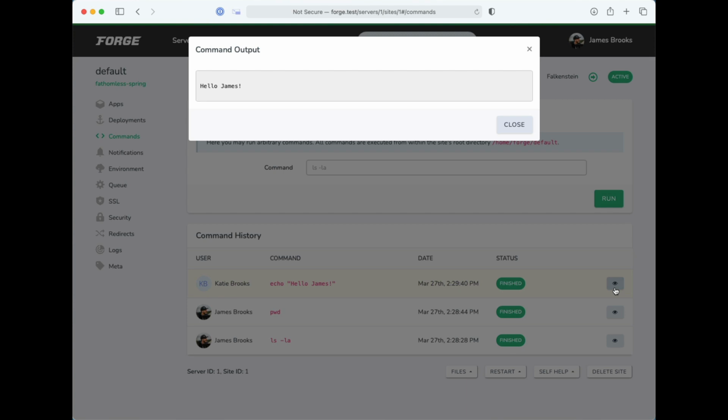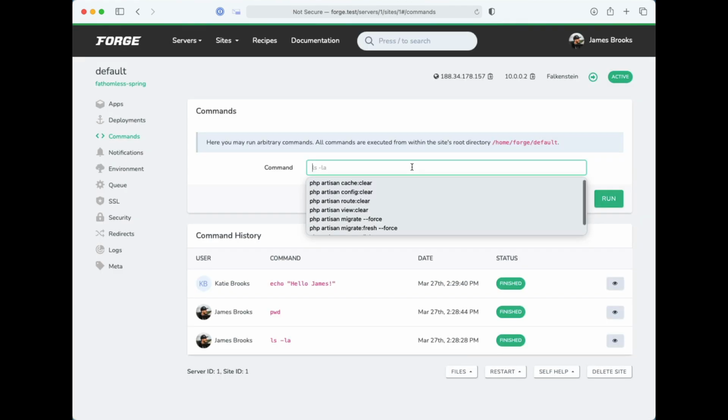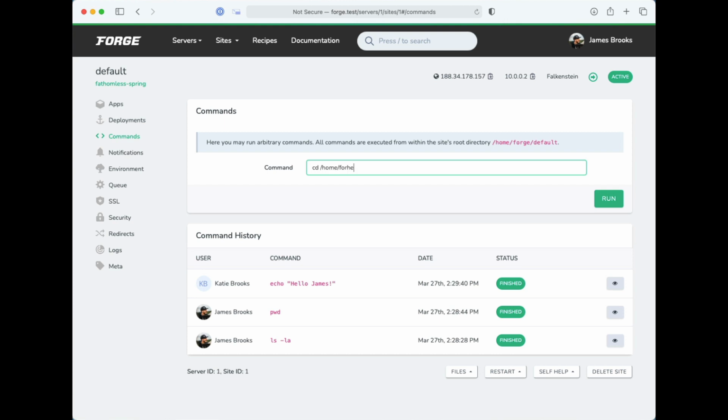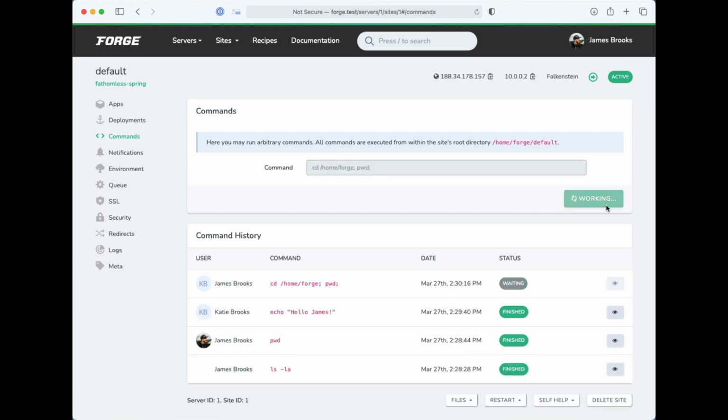This means that you no longer need to update your deploy script. You no longer need to SSH into a server to run these one-off commands. And of course, you can chain commands together. So for instance, we could change into the Forge root directory and then do pwd. See, I've used a semicolon here. So if I run this command, we will see that we're now in the Forge directory.